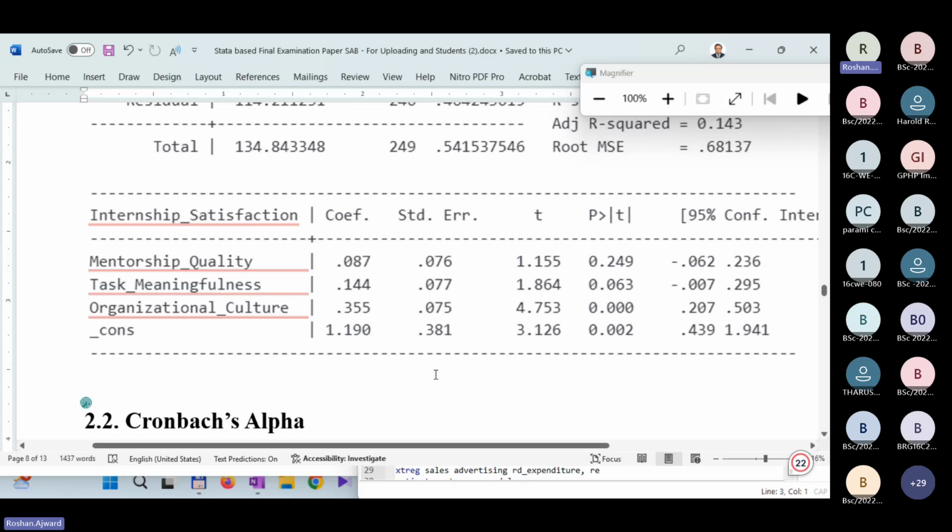So your recommendation should be only on what? Enhance the organization culture, a conducive organization culture. The top leadership should take steps, because those are the people responsible for the organization culture, to come up with a better culture. And you can explain some strategies to that end. On the other hand, if you say something related to mentorship quality or task meaningfulness, we will have to reduce marks because you are commenting on something that is not significant. So give recommendations only based on significant values.